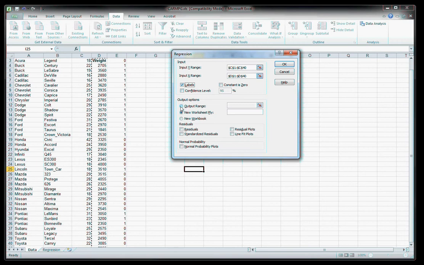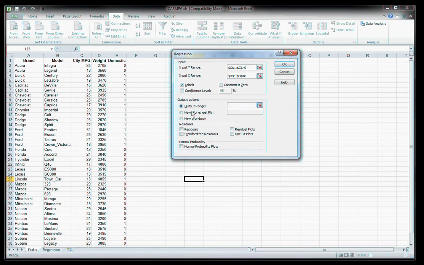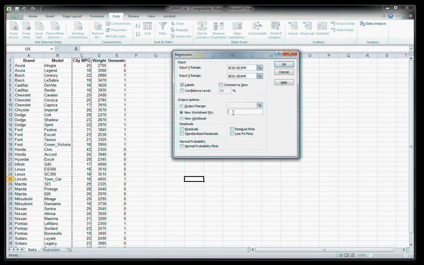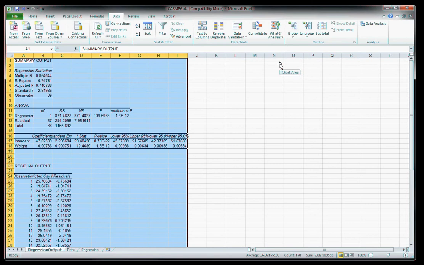And it wants to know where do you want to put the data. You could put it in a specific cell somewhere, or you can say give me a new worksheet. I'm going to do the new worksheet. And I want to see the residuals and the residual plot. And I click OK. I get a whole bunch of stuff, as you'll see in a minute. And it doesn't really look that good.